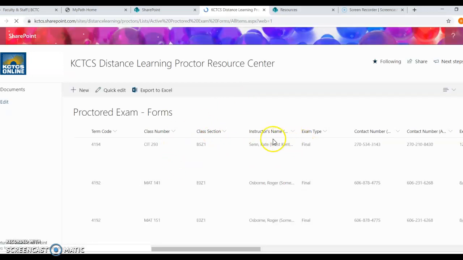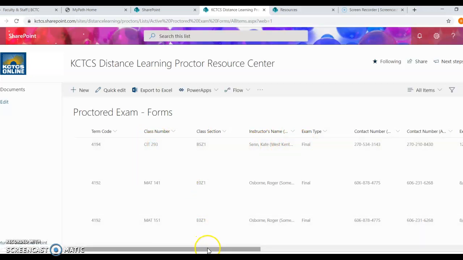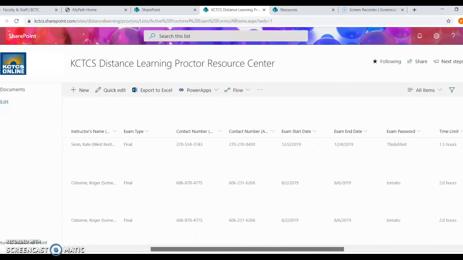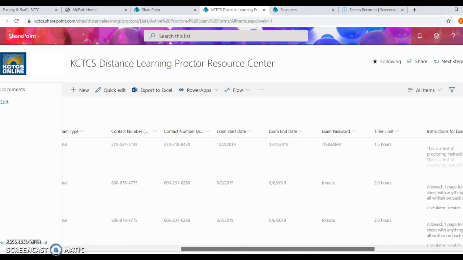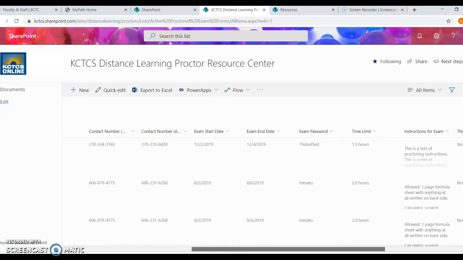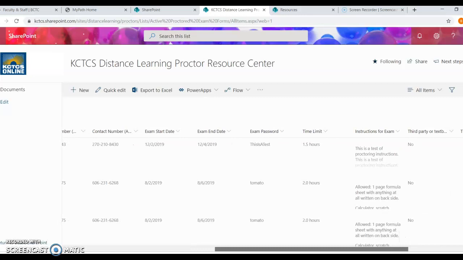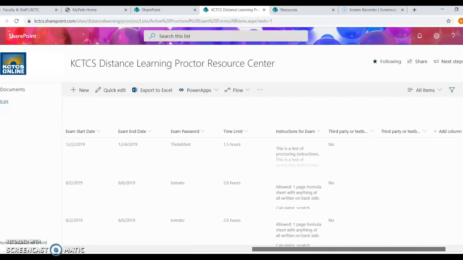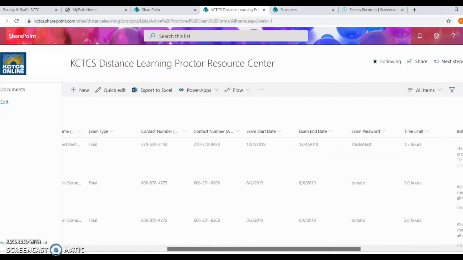All right, so you'll notice it gives the instructor's name, it gives the class number, over to the side it gives their work number and their contact number for home or wherever you can easily access them, when the exam is, the password, the time limit, the instructions, and so forth.